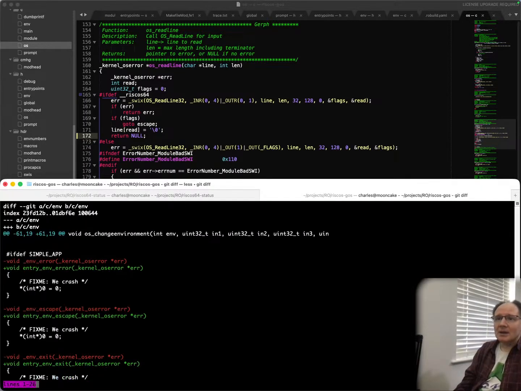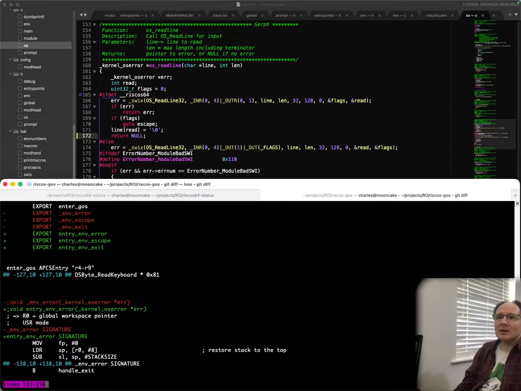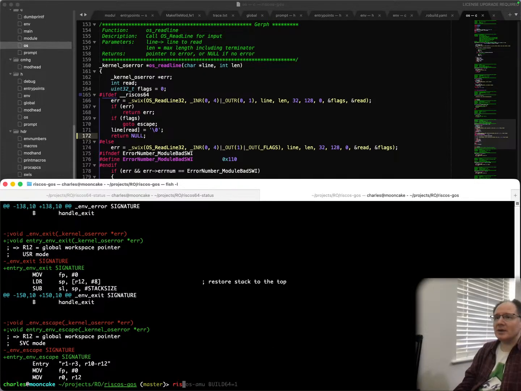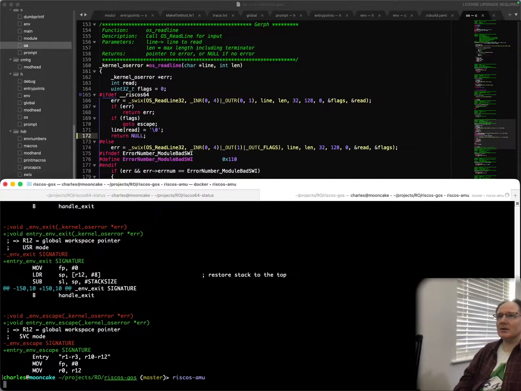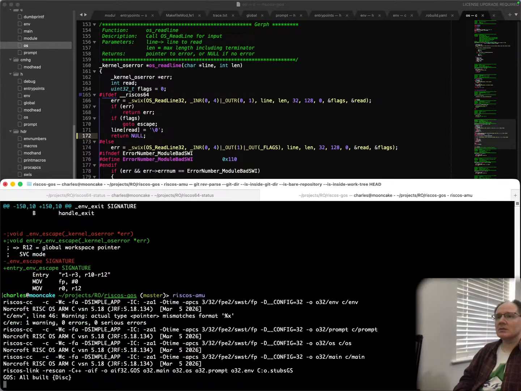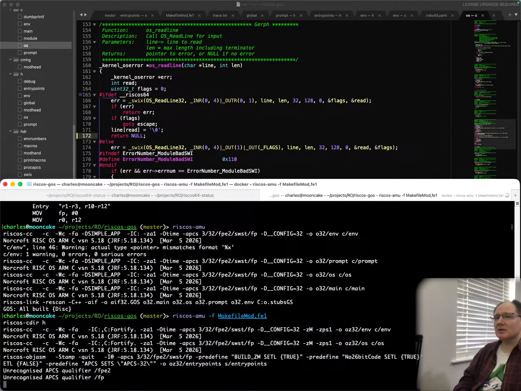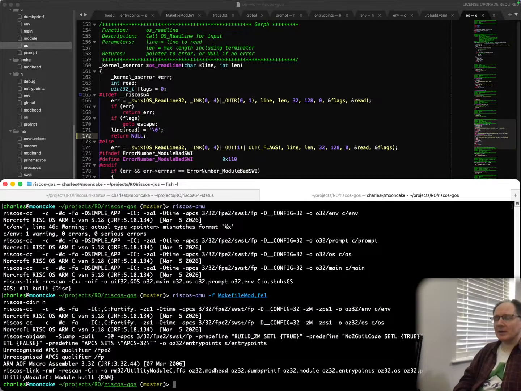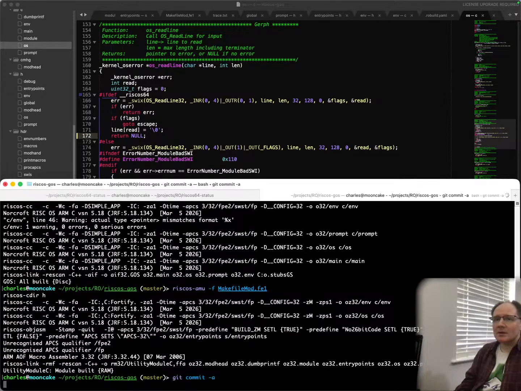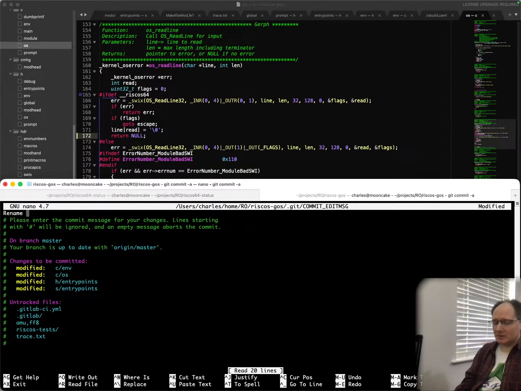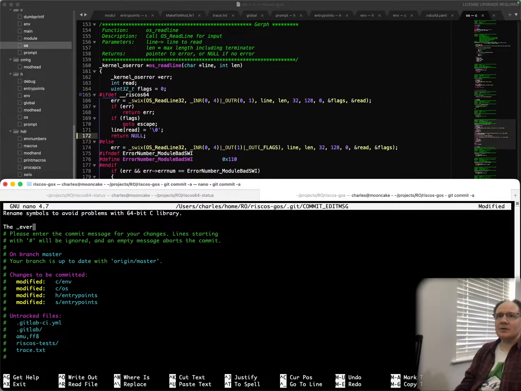That's worked anyway. Oh, we should probably make sure that we actually can build it for 32-bit as well, and that it still works. Yeah, that's still working. And if we do the module as well, just to check that that's working. Yeah. Okay, they all look like they're good. So let's rename symbols to avoid problems with 64-bit clib. The underscore entry and exit and friends.